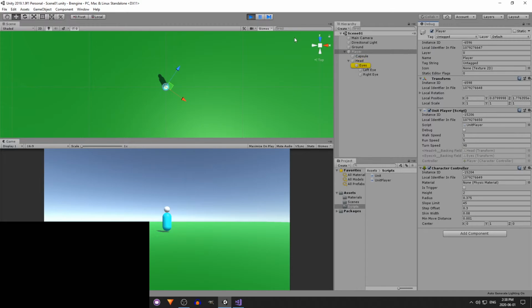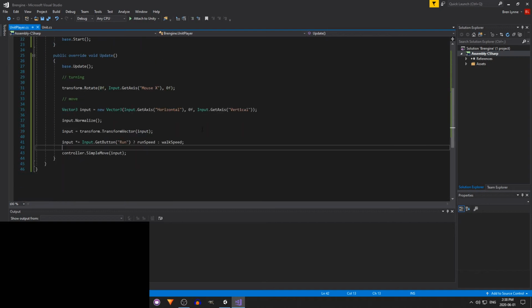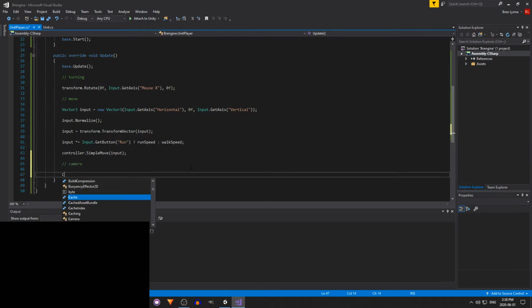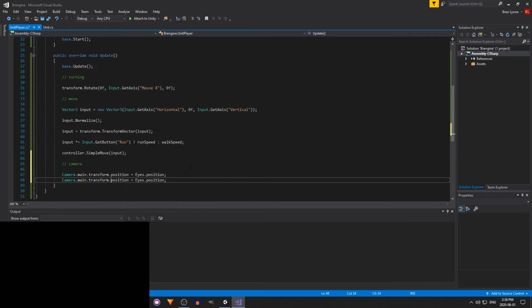Looks good. Excellent. Now back in the code, in unit player, after I do all my turning and moving, the last thing I'm going to do is move the camera into the position of my eyes. I'm going to do that by going camera.main, which is a reference to the camera tagged main camera, transform.position equals eyes.position, and the rotation equals eyes.rotation.